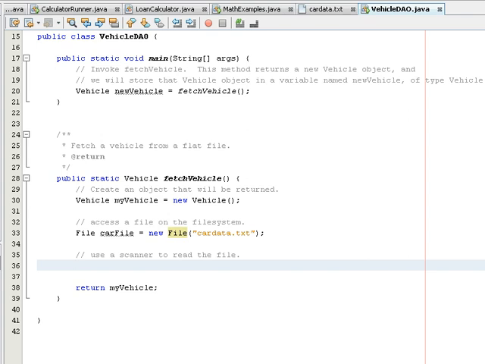Okay, now what I'm going to do is say Scanner, my scanner equals new Scanner. And I need to pass into this a reference to the file, carFile. So I simply pass the file object into Scanner.